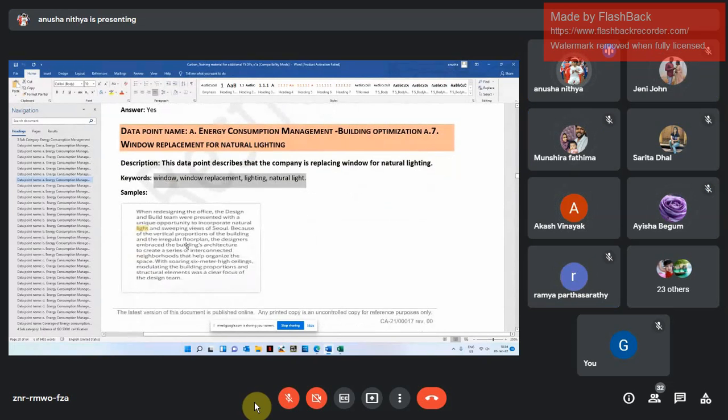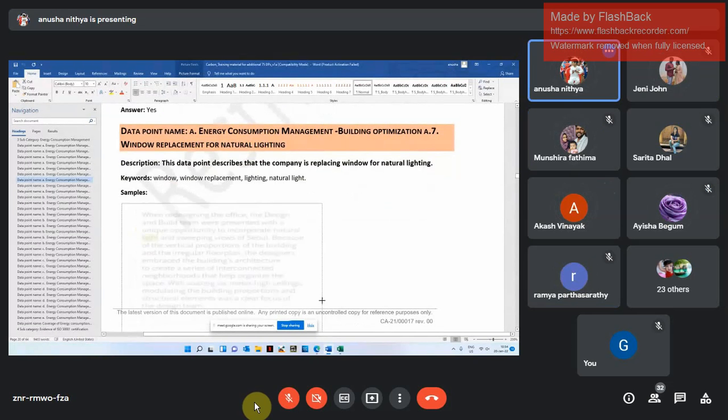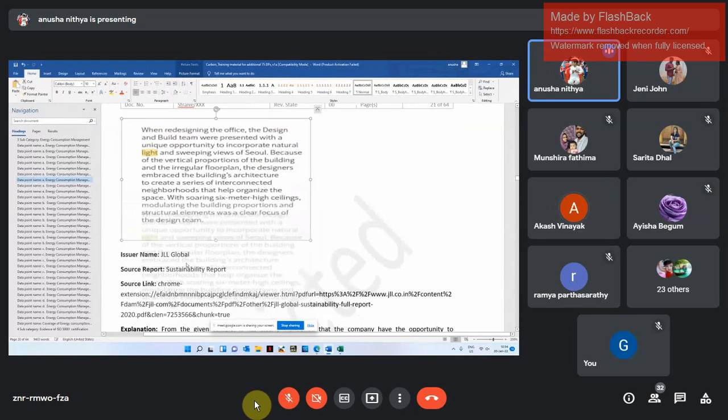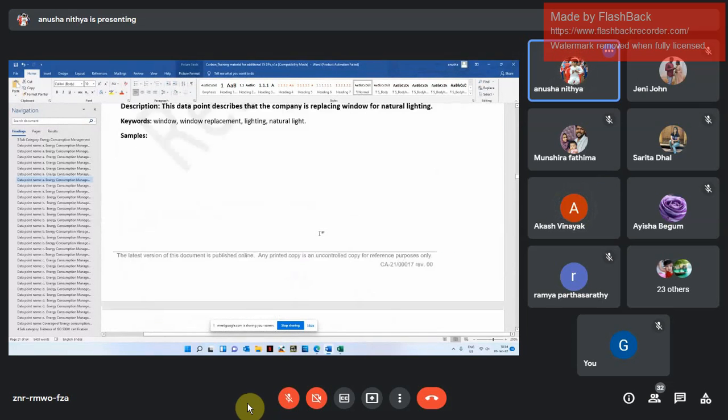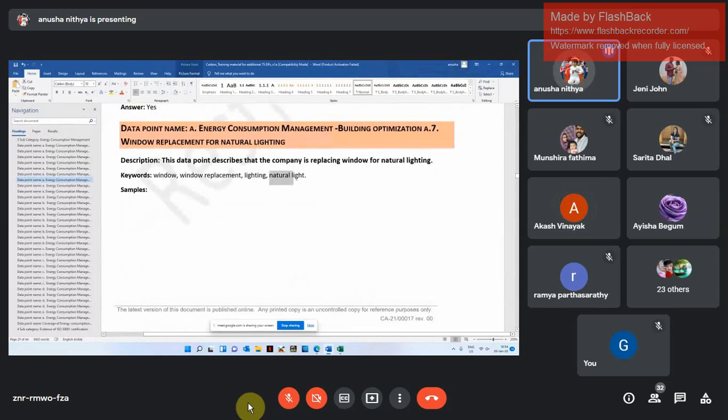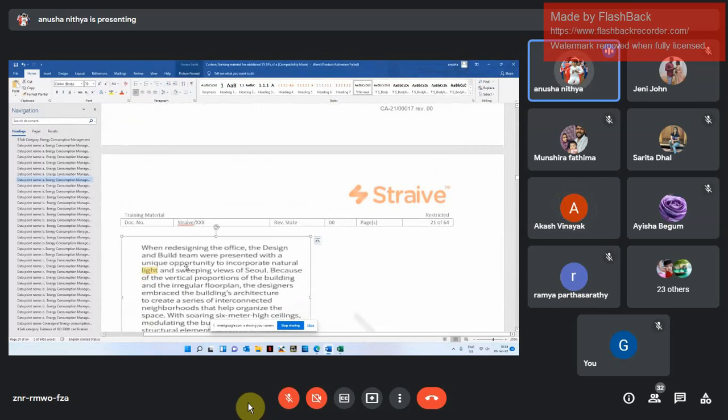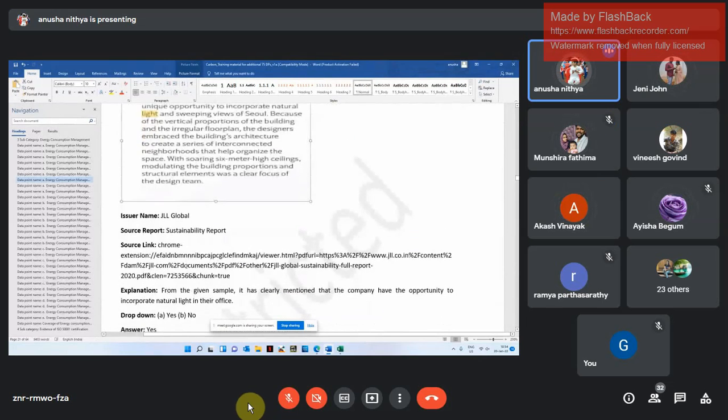See, when you read these samples, you can see that when redesigning the office, the design and building team were presented with the unique opportunity to incorporate natural light. So they have a plan to have natural light because they are going to redesign. Correct? So it will be yes.